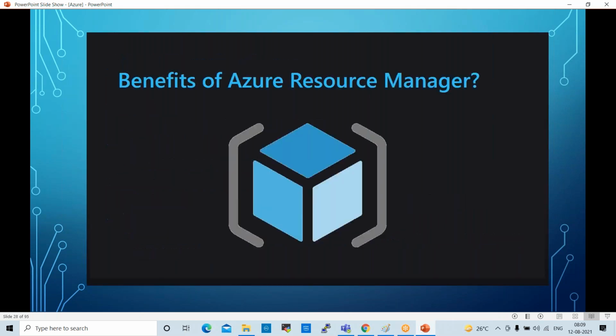Next one, benefits of Azure Resource Manager. What are the Resource Manager benefits? You can manage your infrastructure through declarative templates rather than scripts. Rather than using scripts, using Resource Manager we can create templates.